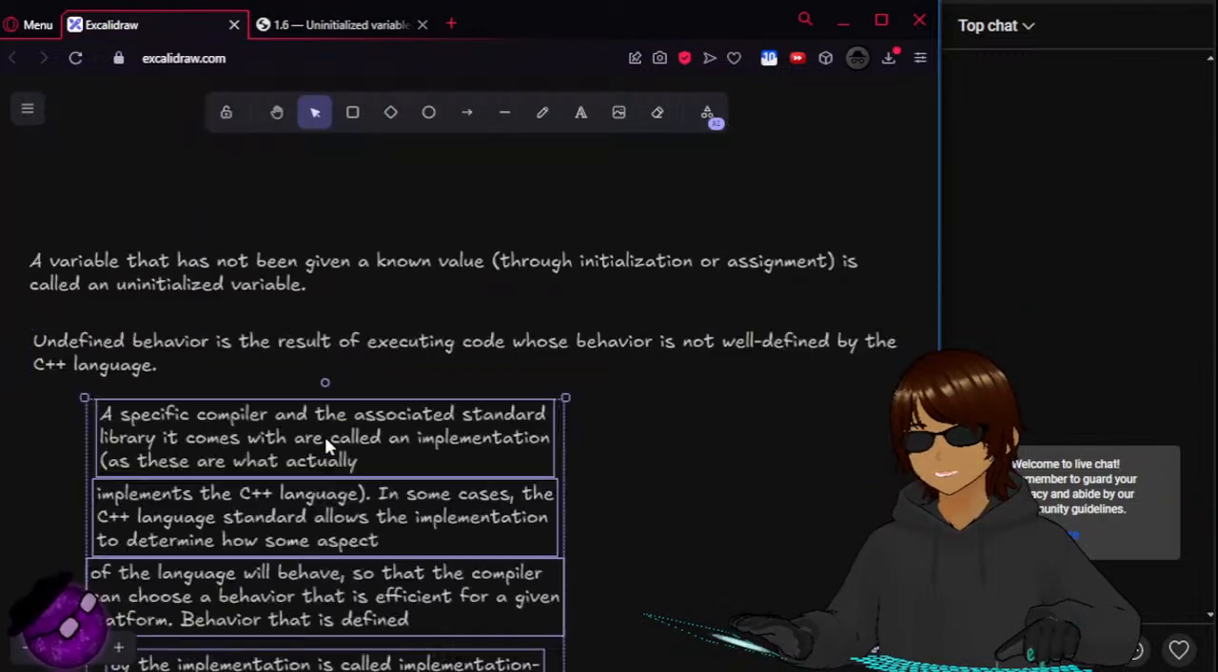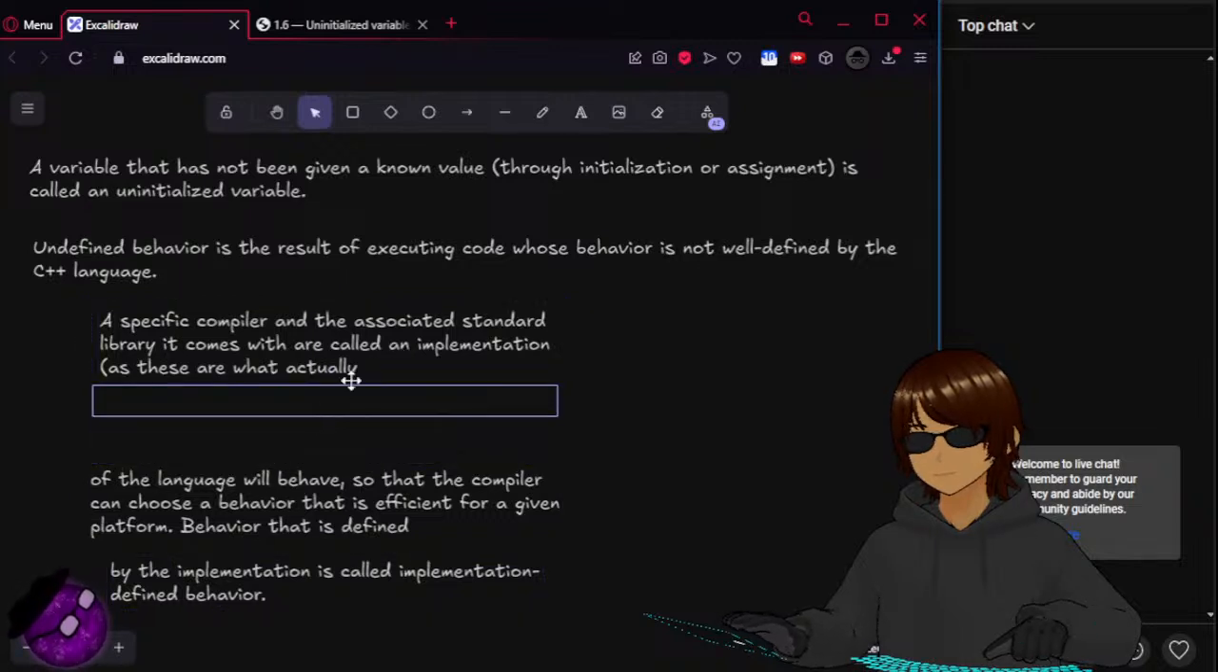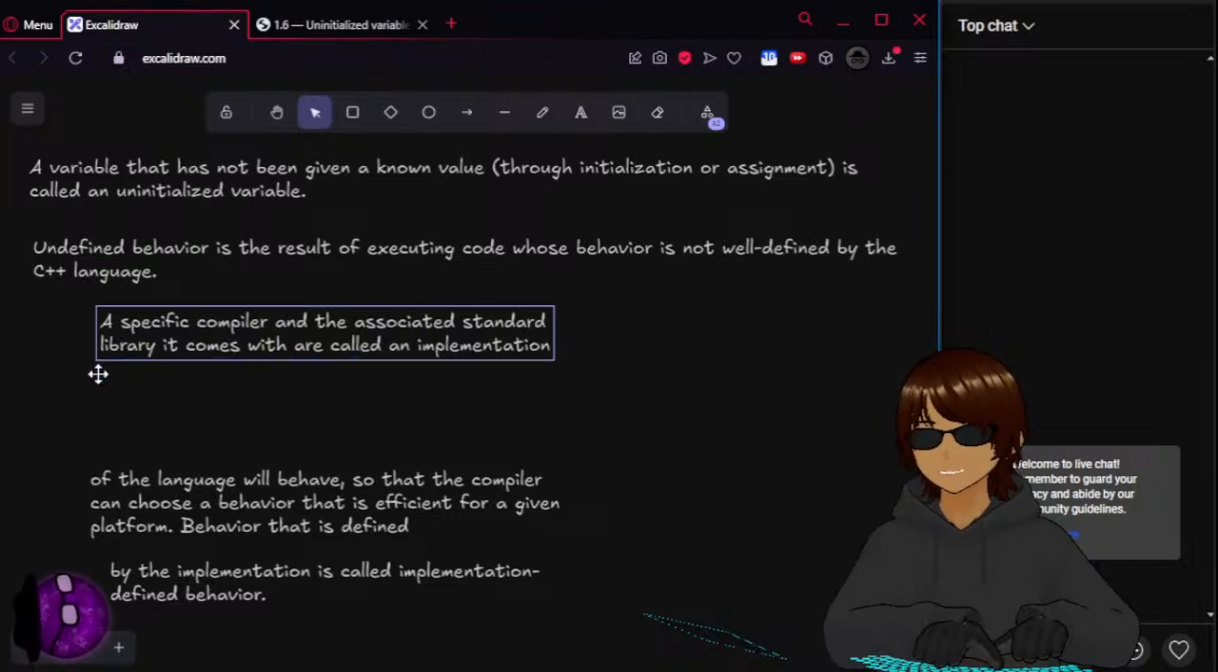Okay, I will copy this. Called an implementation.